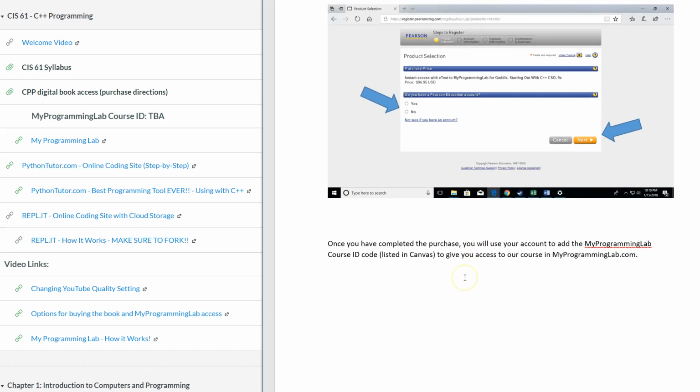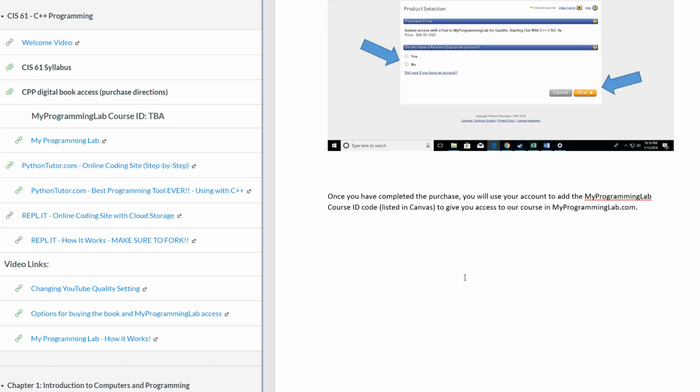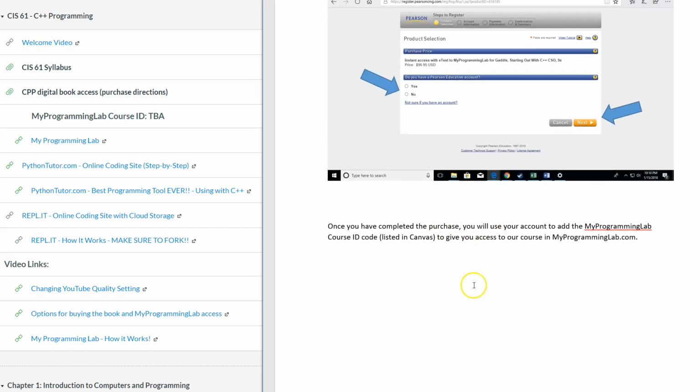Now, after you've purchased it and gotten your access code, they're going to ask you for a course ID. I didn't do it on here because I didn't purchase it, but it's going to say, did your instructor provide you with a course ID? Yes, I did.